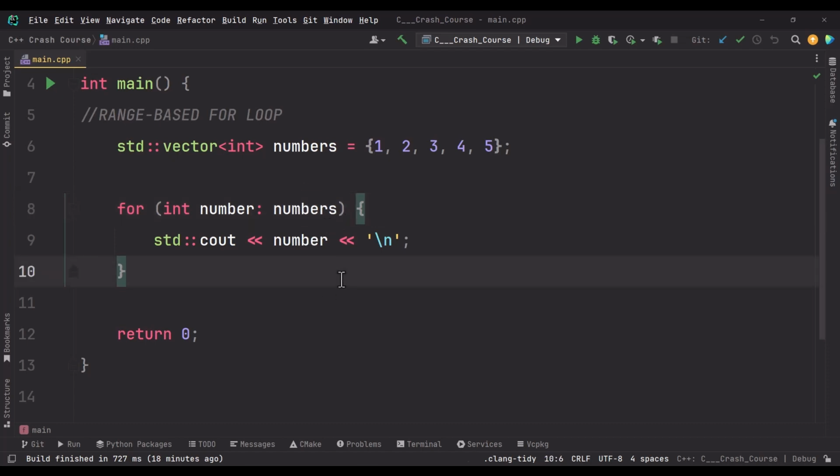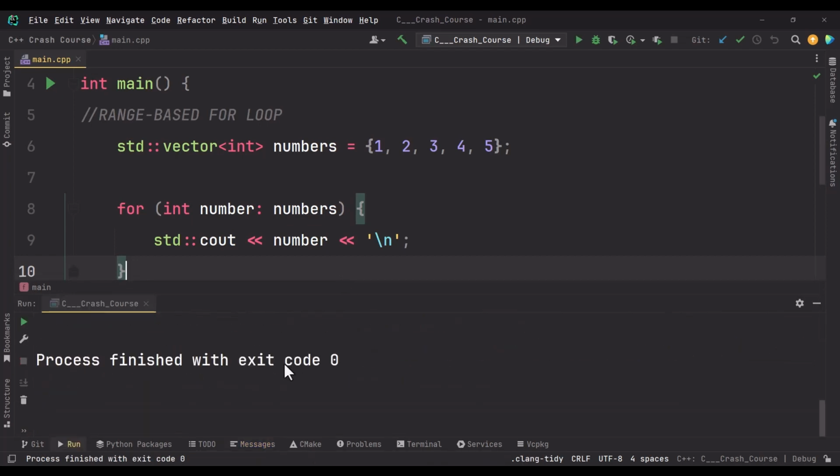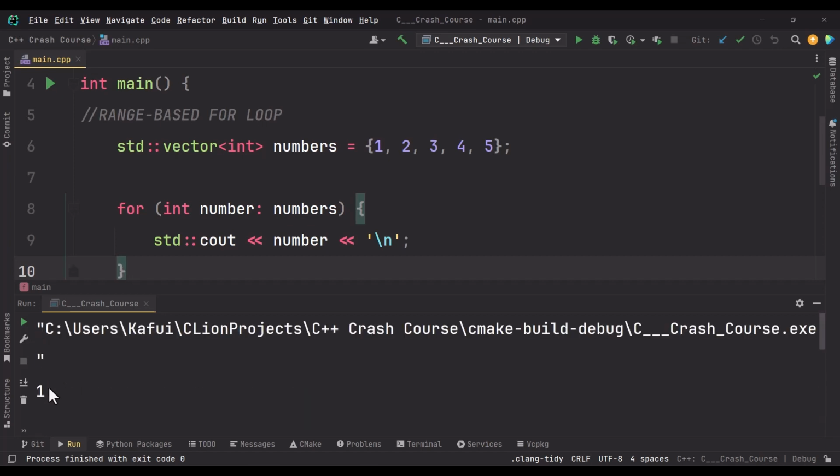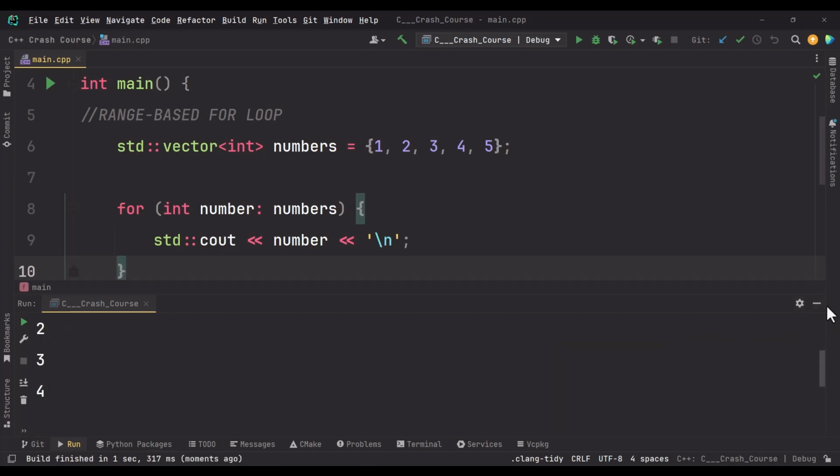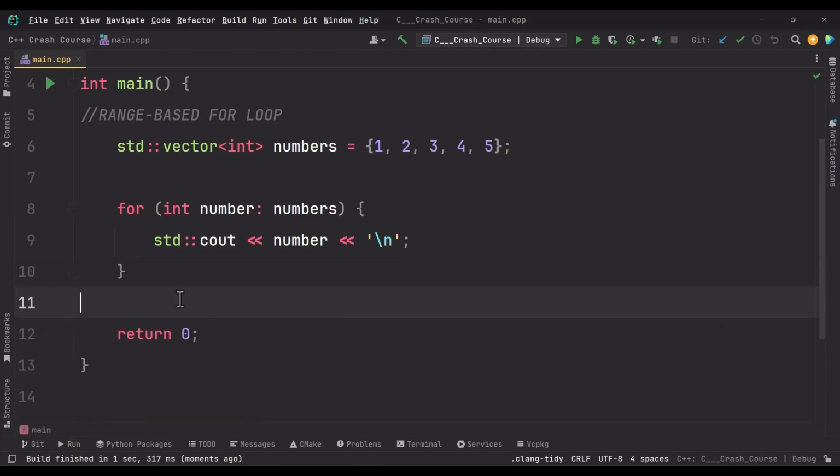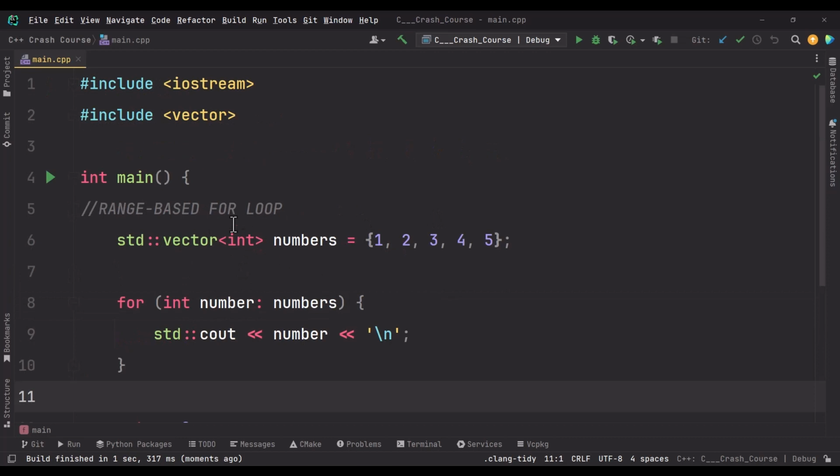When I go ahead and run my code with the Shift plus F10 shortcut, you see that the individual numbers or elements are printed in the console: 1, 2, 3, 4, and 5. So this is how we can iterate over a vector in C++. The next one we'll look at is set.